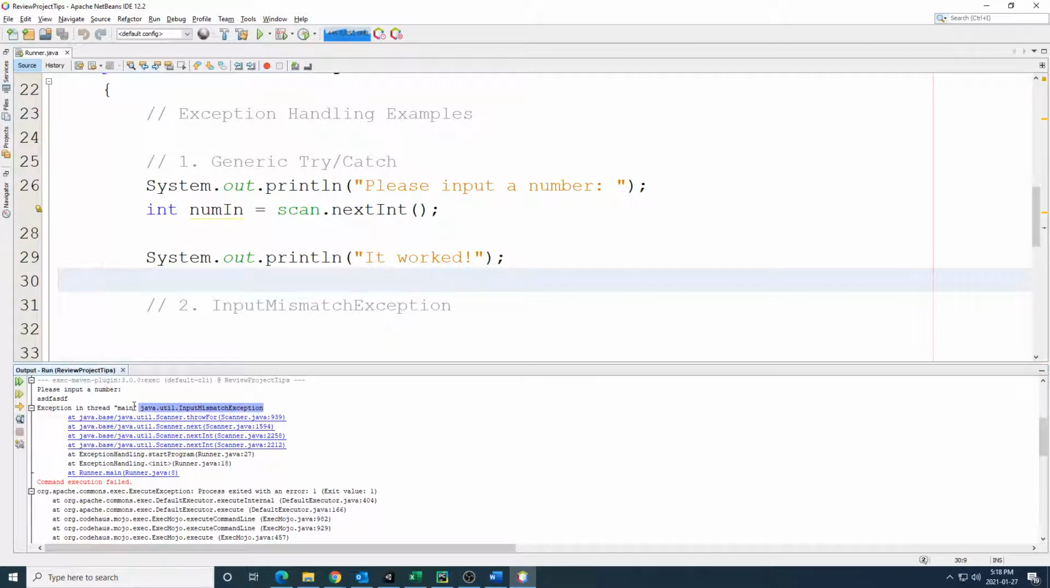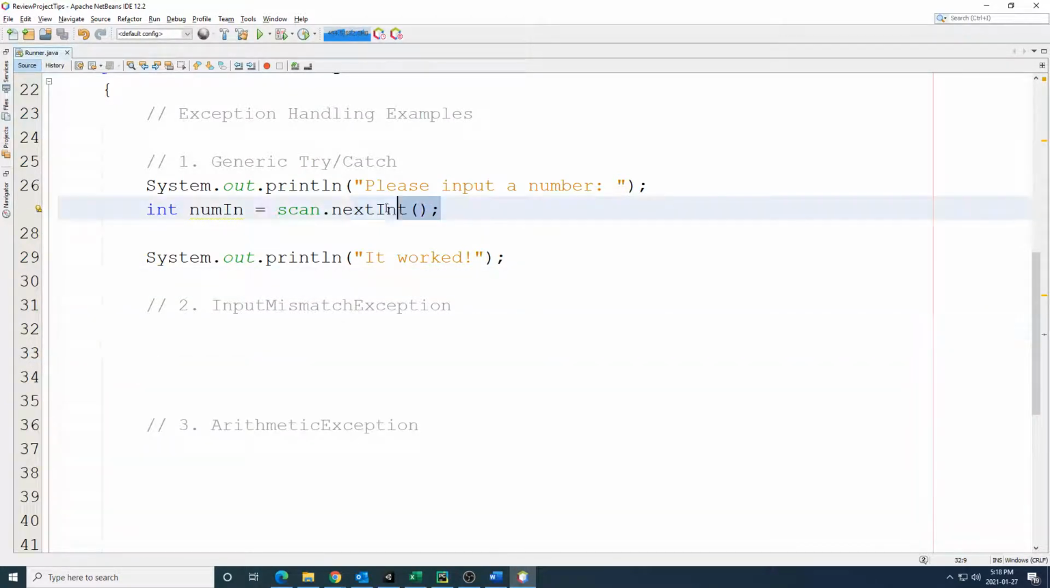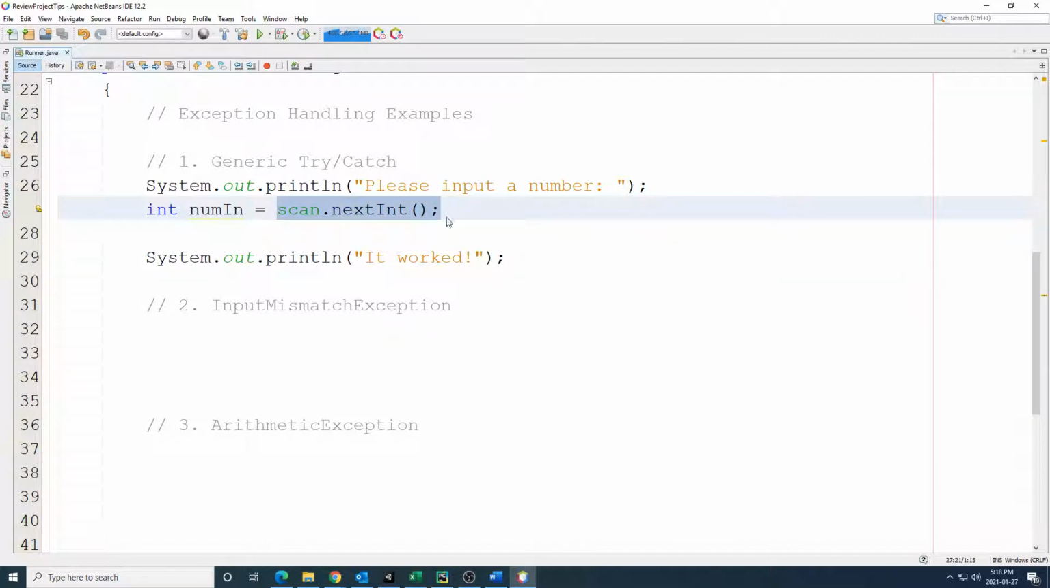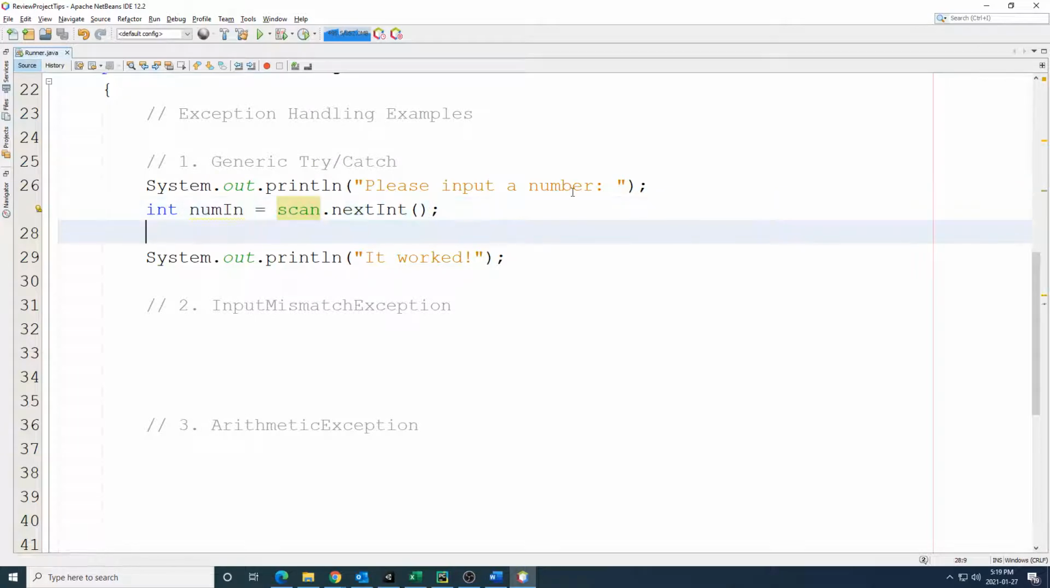It tells me I have this exception in thread, an input mismatch exception, which is interesting. So what's going on here is I don't have the right data type being assigned because I sent a string or a character instead of an int. And so I'm having this issue make my program crash and not reach the next part of execution. So I need some strategy for dealing with what if my user typos or doesn't listen to instructions and inputs something different than the number that I'm requiring.